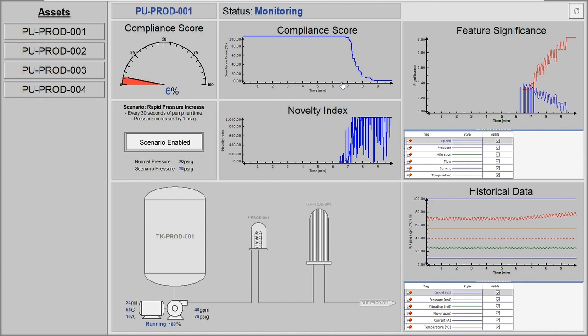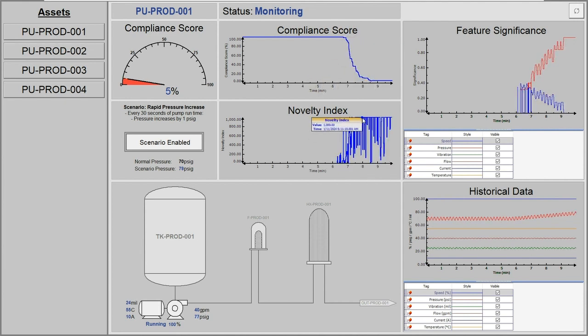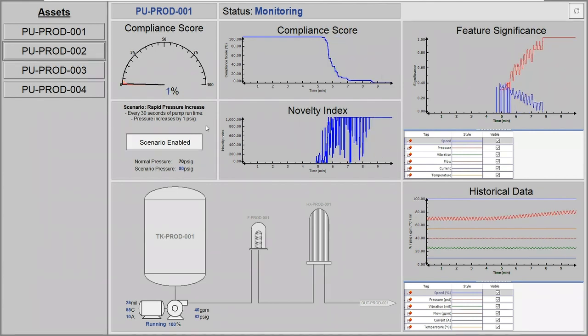From the various trends, as the severity of the pressure anomaly increased, the compliance score rapidly decreased, the novelty index rapidly increased, and the feature significance correctly identified that the pressure was the source of anomalous behavior by reporting a pressure feature significance of 1.